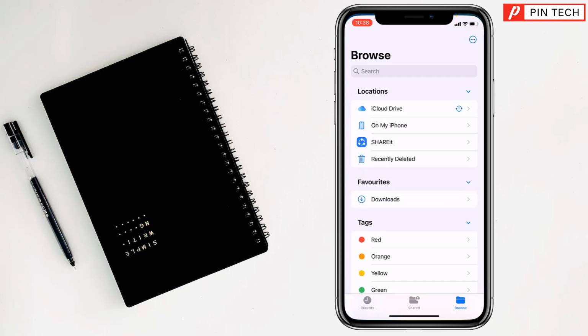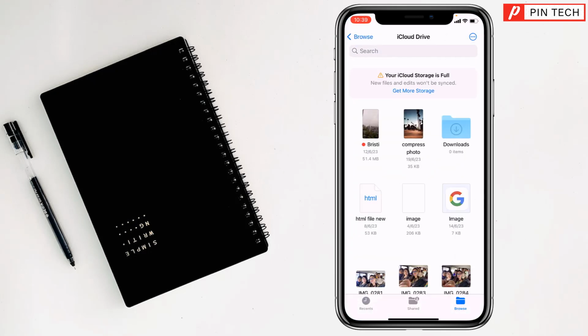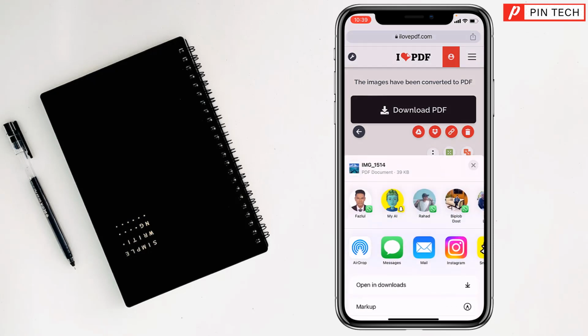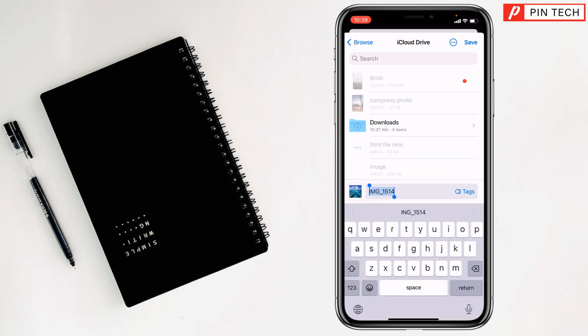Go to files, my friends, of iPhone. Then tap on downloads. Then tap on open in, my friends. Tap on save to files. Make it rename, my friends. Pick to PDF file. Tap on save, iCloud Drive, right?